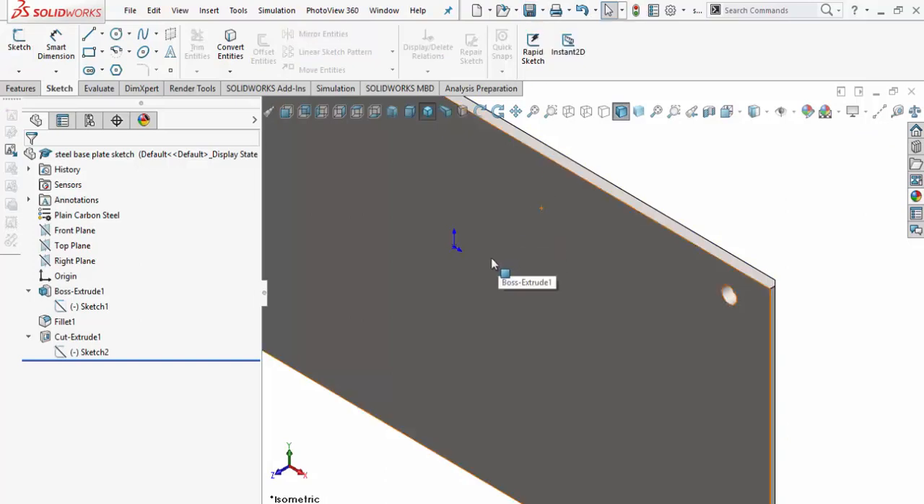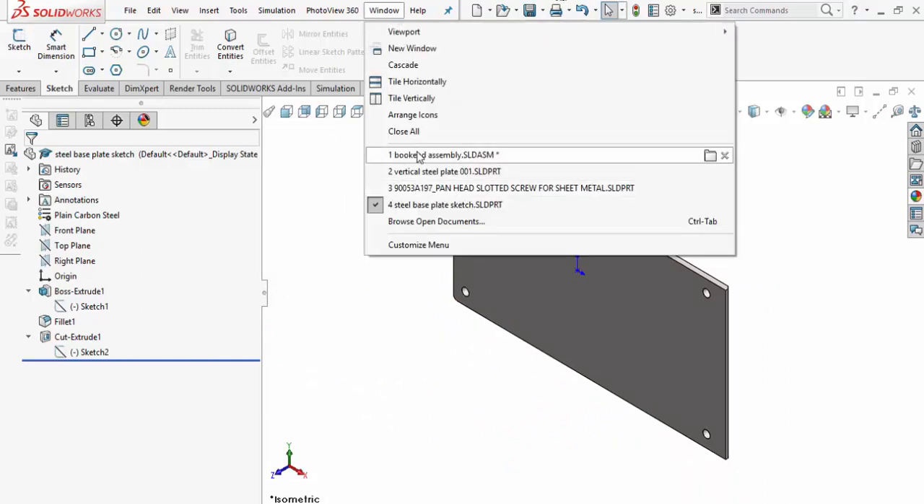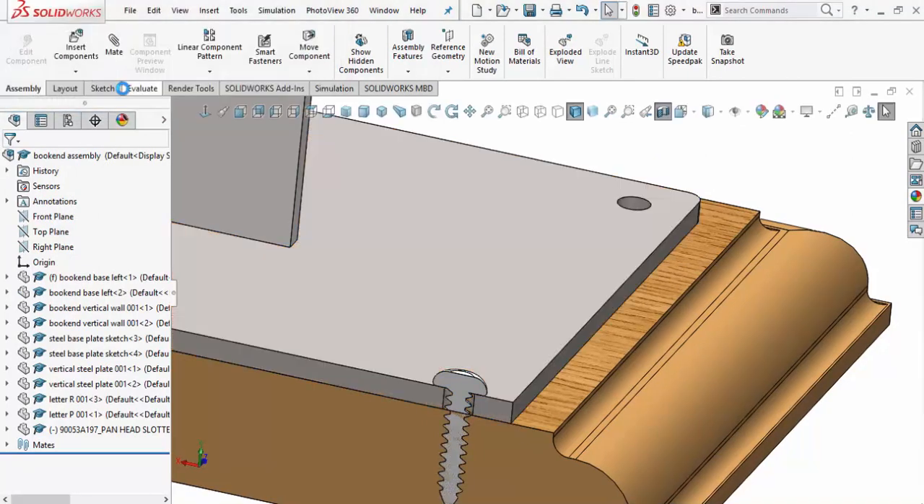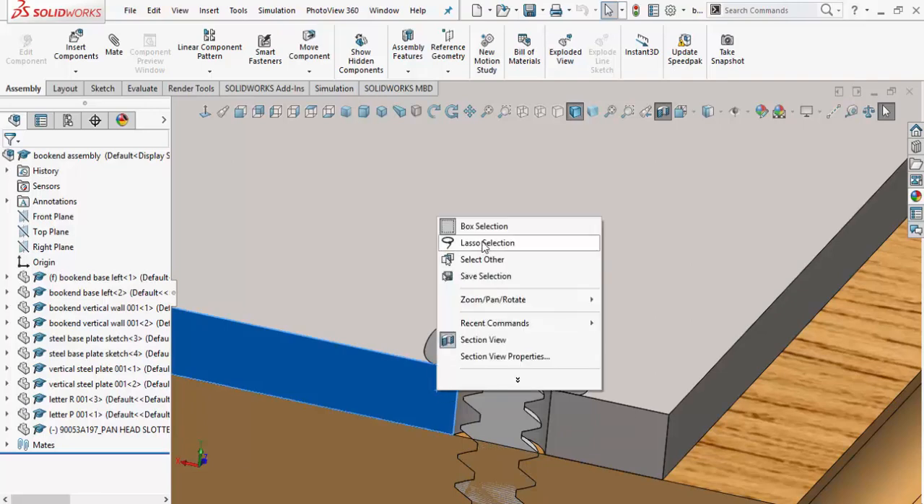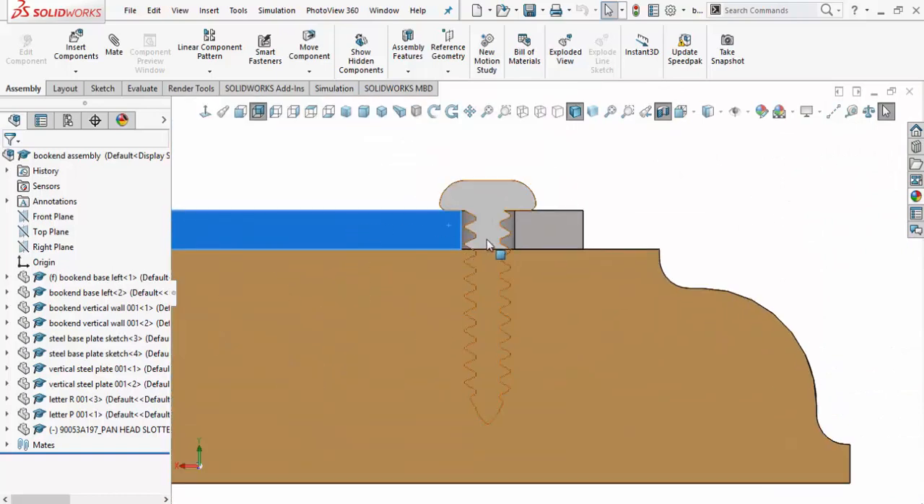All right, hit an F command. Save it one more time, and then I'm going to come back over to my assembly. Now, on my assembly, it's going to ask me to rebuild. Of course, I'm going to rebuild. So I hit rebuild on that, and if we come back up here and check by setting ourselves normal to that face on the section cut, you definitely see we have clearance to put that in there.